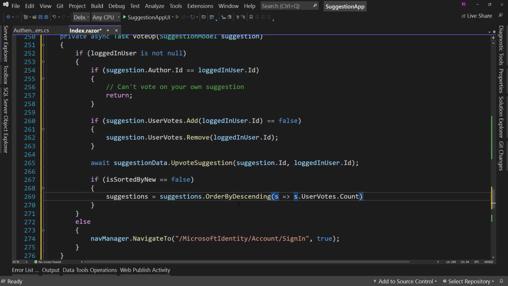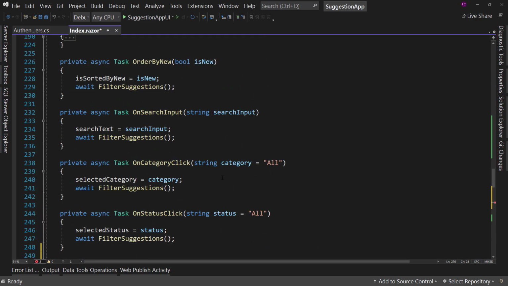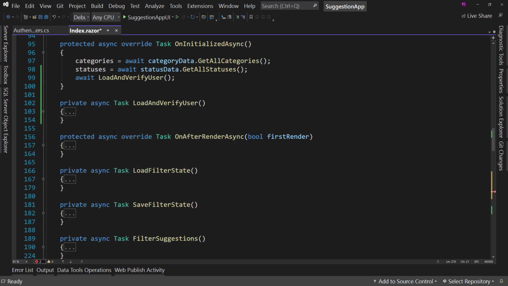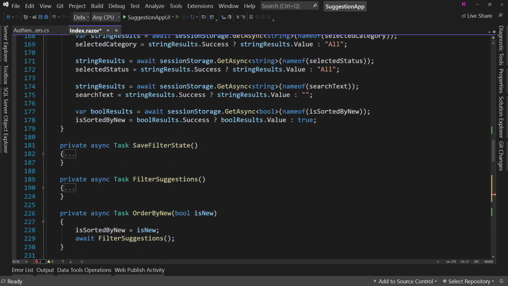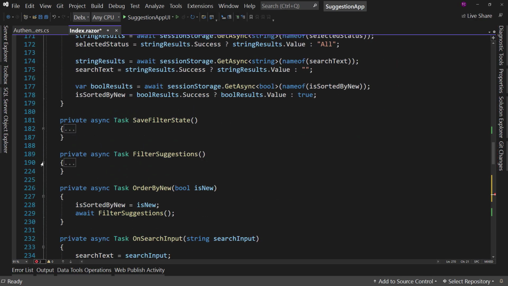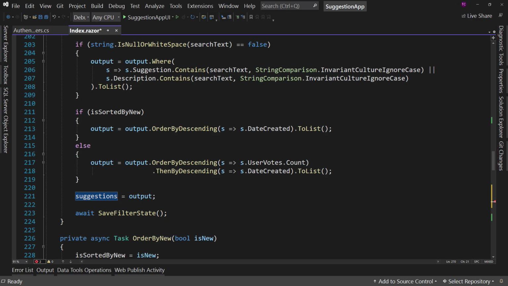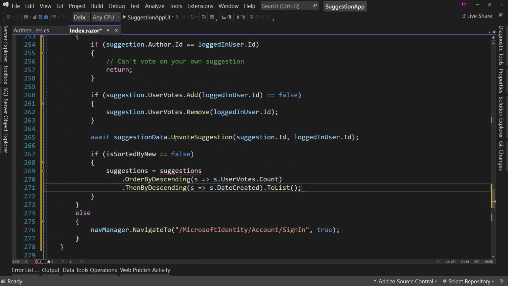And I believe I also had another entry here. Let me check the filter here to be sure. So we have, let's collapse this down. There's a lot of code in here. Load filter state. Nope, that's not it. Oh, FilterSuggestions right here. So at the end, we have the sorted by new is false. We have the ThenBy. Let's grab that ThenBy, come down here and paste it in. So that way we match the ordering.